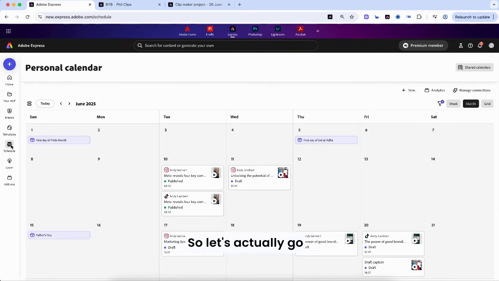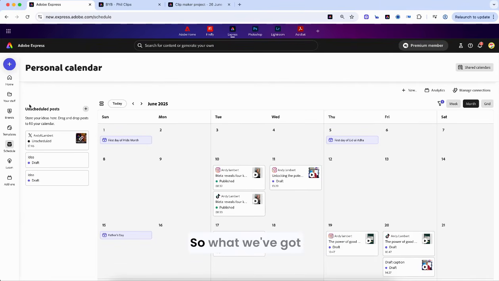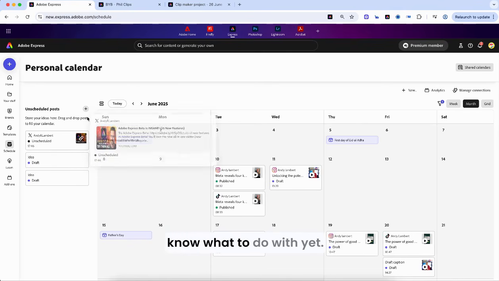So let's actually go into schedule and look at what we've got. So let's walk around the schedule tool a little bit here. What we've got on the left-hand side, just pressing this icon, unscheduled posts, a brilliant way of storing ideas you don't know what to do with yet.